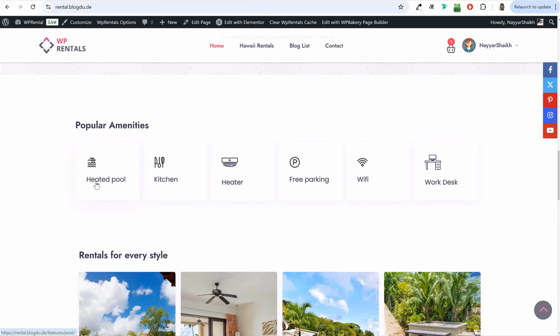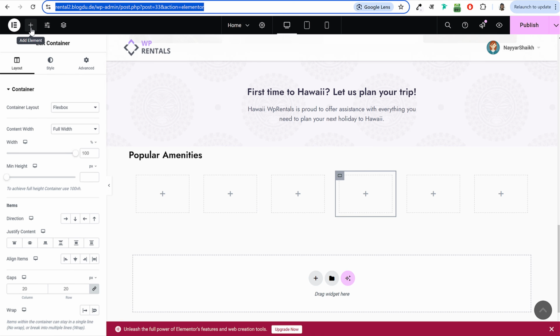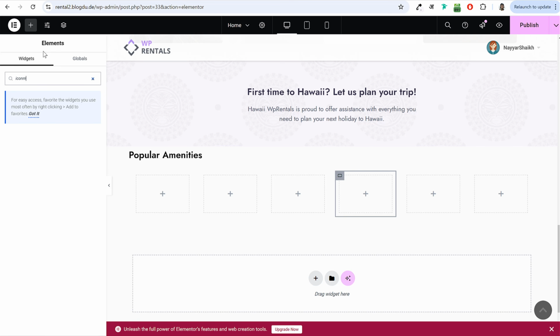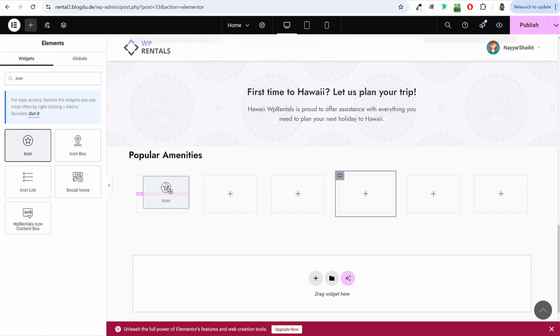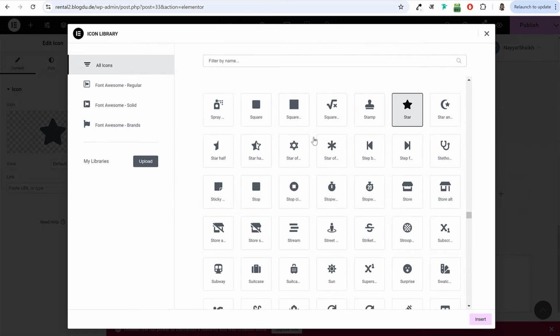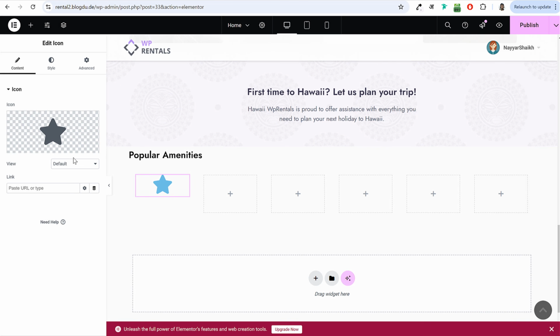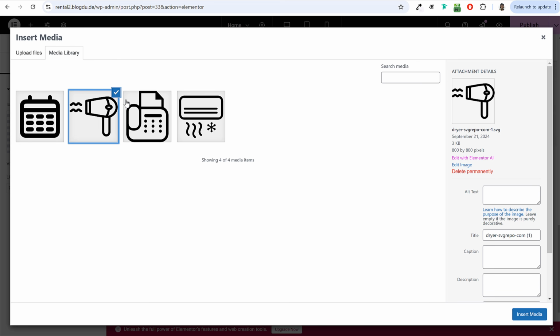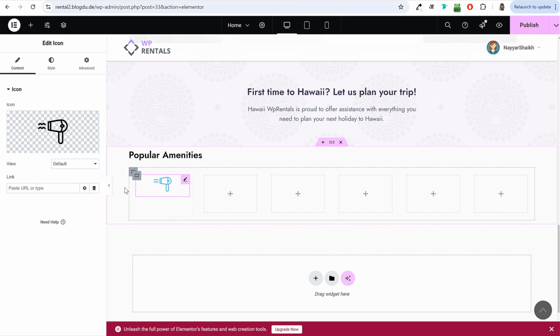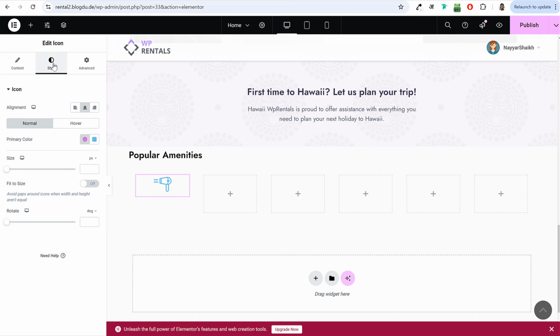So first of all, we want an icon, and below this we want a simple heading. So what I'll do is come back to add element, search for icon element. Okay, drag and drop the icon element over here. Now you can use a simple icon from here, or if you want, you can upload your SVG icons like this. For example, this was for heater. So I'll upload this icon, go to style, change this color to maybe this color. Okay. Then for size, we'll make the icon 45 pixels. Size is important so that all your icons are of equal sizes.